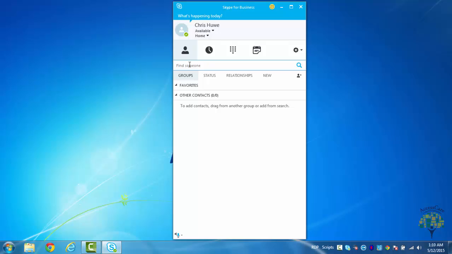Chris doesn't look like he has any friends on here to talk to, so we can add new people by using this little search bar here under the Contacts menu. You can search for people in our company directory and they'll automatically come up.